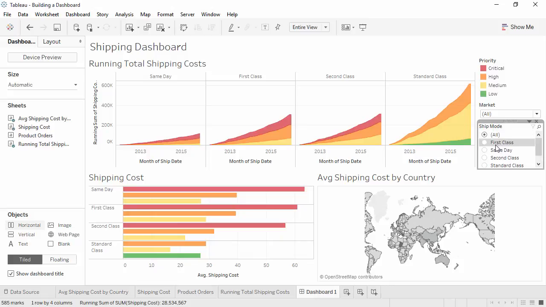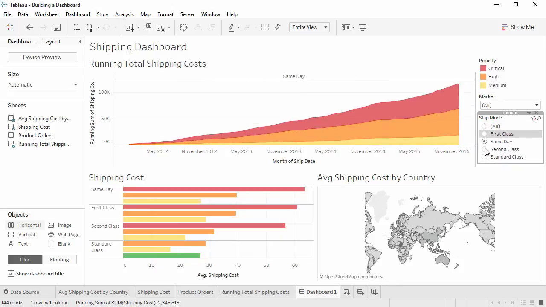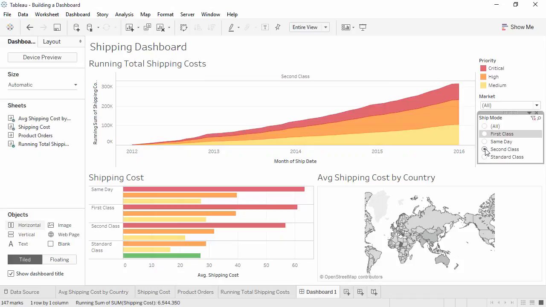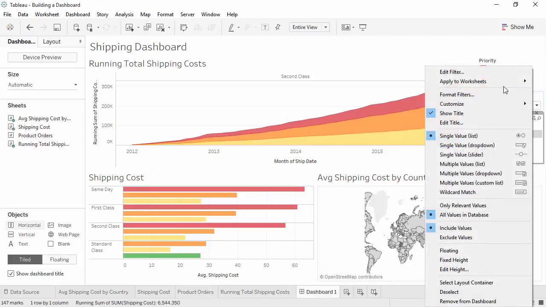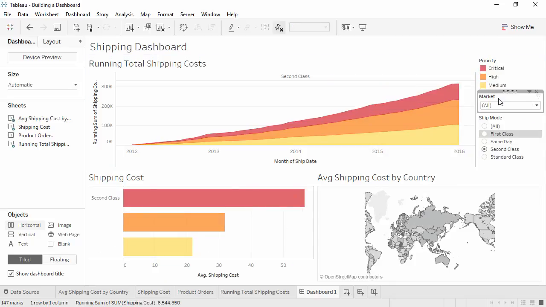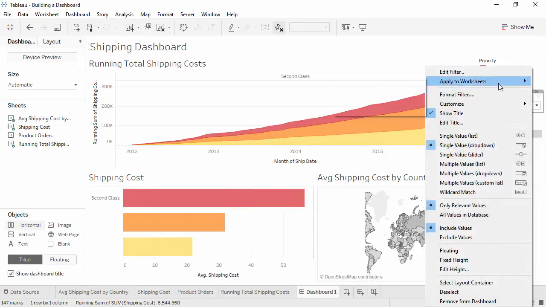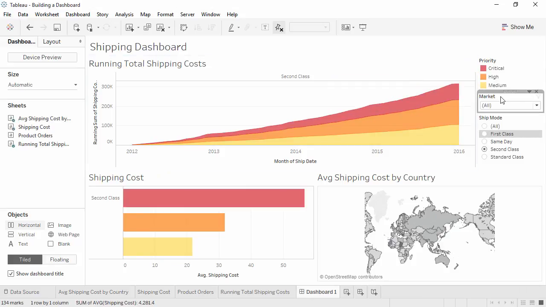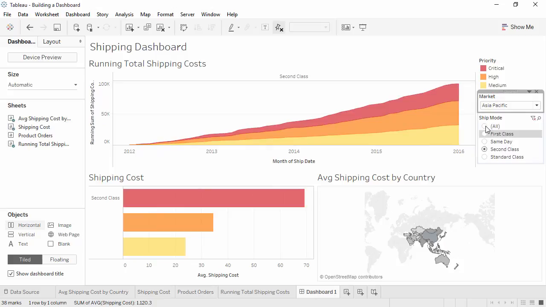When we click through a filter, we can see that by default, it only applies to the view it came out with. If we want to make this filter apply to more of the dashboard, we simply open the menu and under Apply to Worksheets, select the appropriate option. In this case, we'll say all related data sources. And we'll do the same thing for the market filter. Now when we make a selection, it applies to the whole dashboard, regardless of what data source the view is built from.